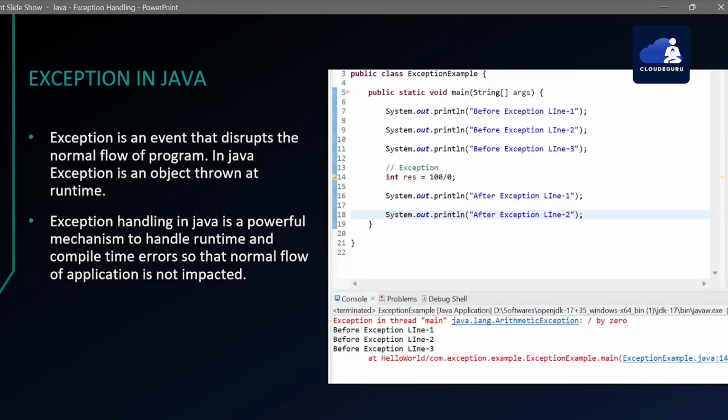If we see the program that I have attached, the program execution starts from public static void main, that is line number 5, then it goes to 6, 7, 8, 9, 10, 11. Then in line number 14, we have an exception condition, divided by 0. That is an abnormal condition. If you see the output, the lines before that have been executed properly, but the lines after that are not executed. This is what an exception does to your program. It stops the normal flow of execution.